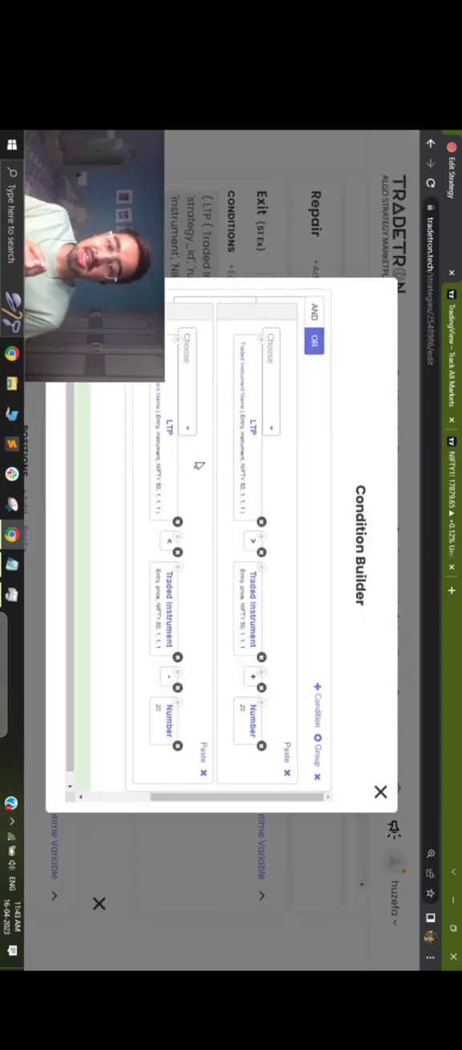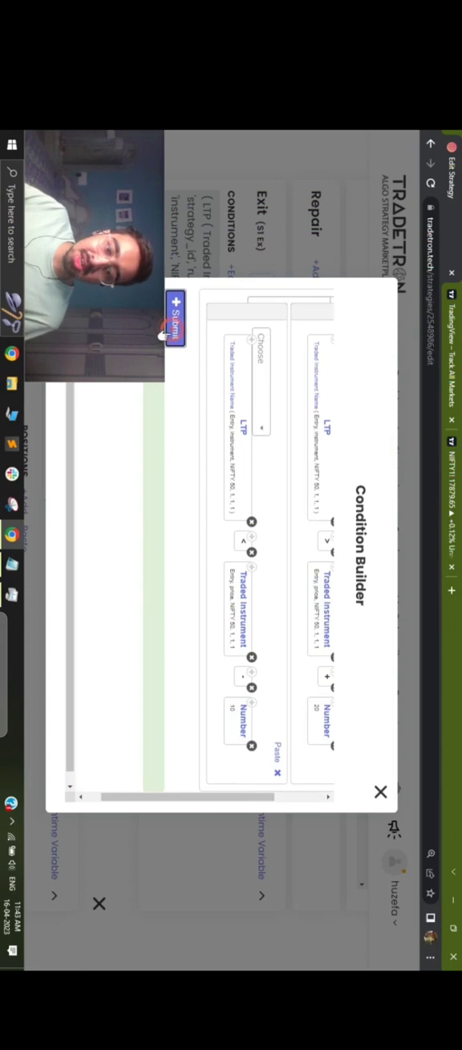So I'm checking if the current LTP is more than, let's say, 20 points from the entry price. In that case, I will square off. Or if there is a 10-point stop loss, in that case, I will again square off this position. So this will be my exit condition for my strategy.